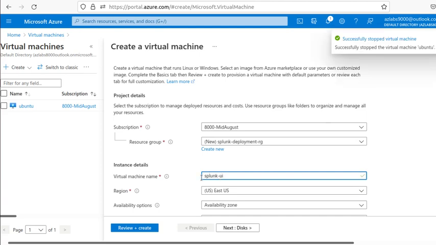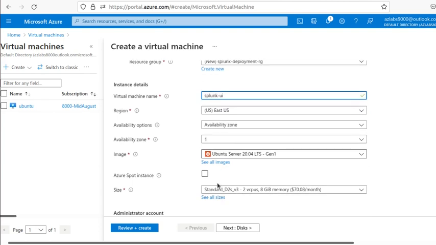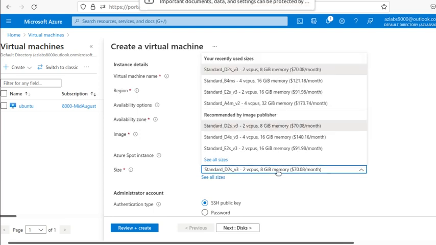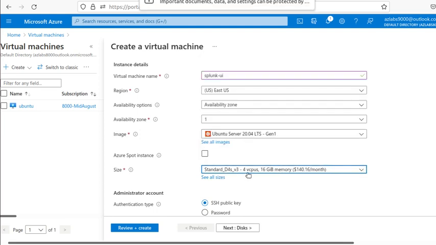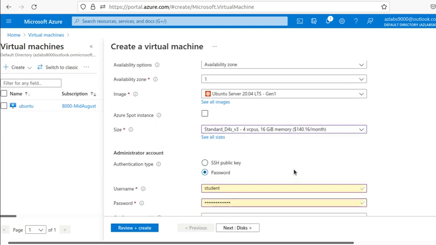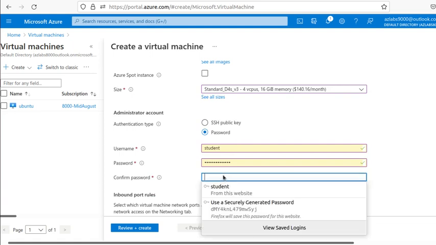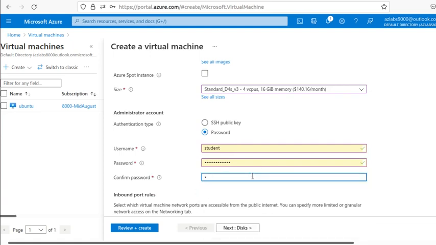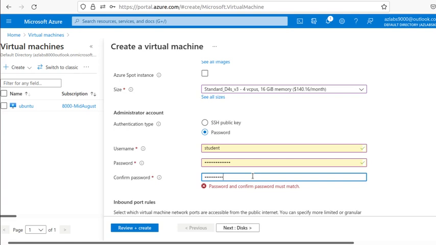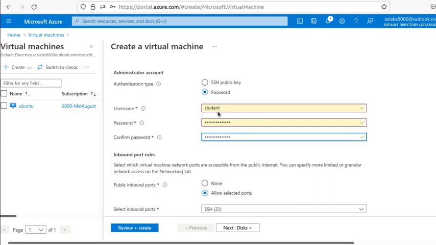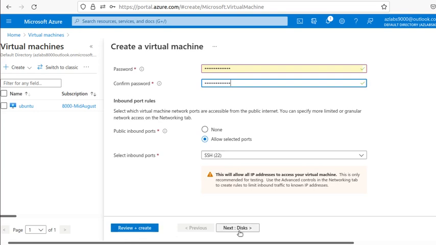Splunk UI is the name of the virtual machine that I'm going to specify, and I don't really need to configure anything else. I am going to use Ubuntu Server 20.04 LTS Gen 1, and let's use a better machine with 4 CPU and 16 gigs of memory, if that's available to me. I'm just going to use some username and password. You can use an SSH public key if you like. I'm going to keep port 22 open.